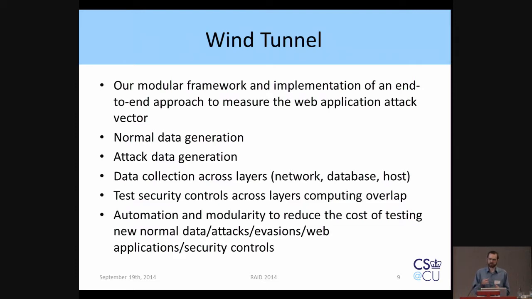The key to this is automating this whole process to make it easier to repeat experiments, and to test new pieces of experiments, whether that's new types of normal data, attack data, evasions, different web applications, or different security controls, to be able to ease that cost.